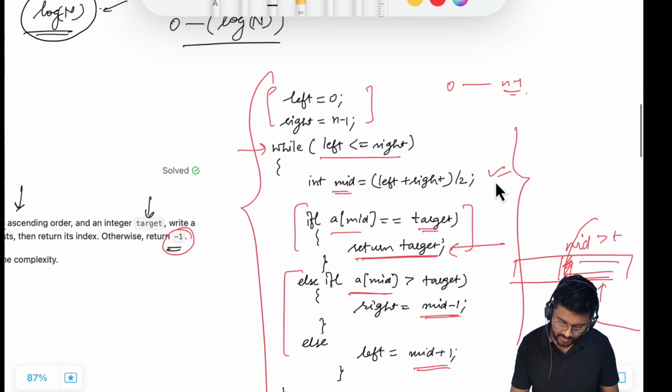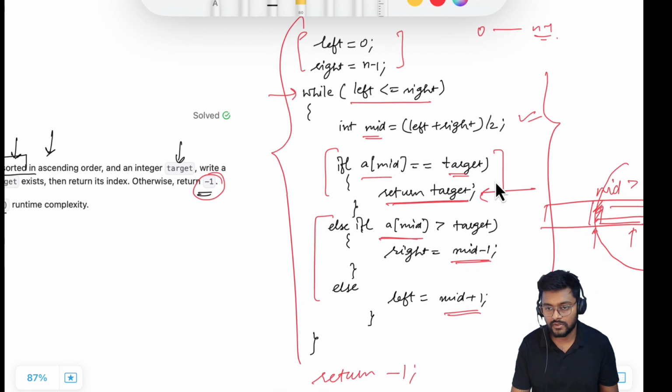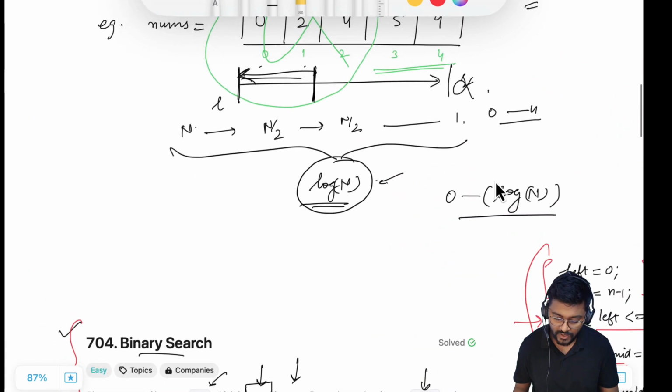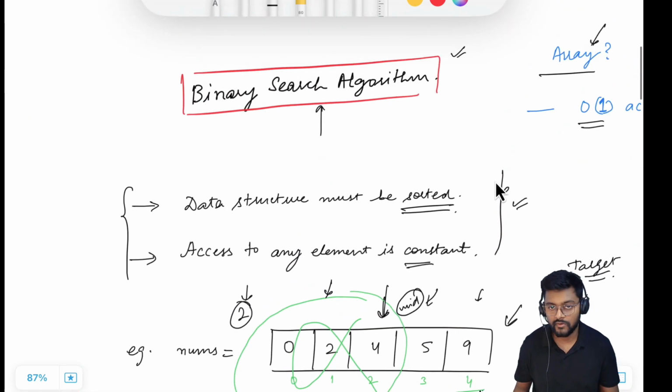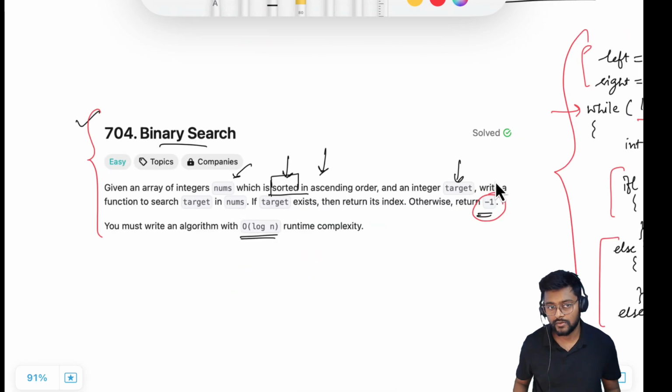And there is one thing: in all the questions I have used only one approach, whether the target is found, whether we have to go to the left side or the right side. I'm not adding any special condition. So whenever I encounter any question which involves the binary search algorithm, I use this way. Okay, I hope you understood the approach.